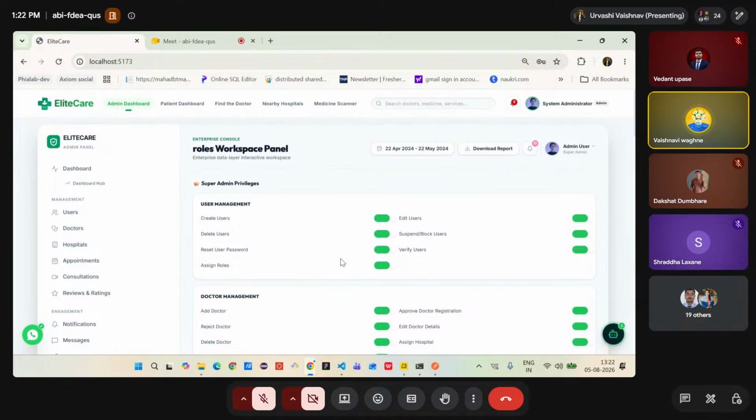Finally, I would like to conclude my presentation. The admin dashboard is a central control panel in Elite Care healthcare management. It provides the administrator with a complete overview of the platform through KPI cards, appointment statistics, revenue, recent activity, system status, and quick action shortcuts. The dashboard is connected with the PostgreSQL database through the REST API, ensuring that all information is updated in real time. This allows the administrator to monitor healthcare operations, manage resources efficiently, and make informed decisions from the single interface.